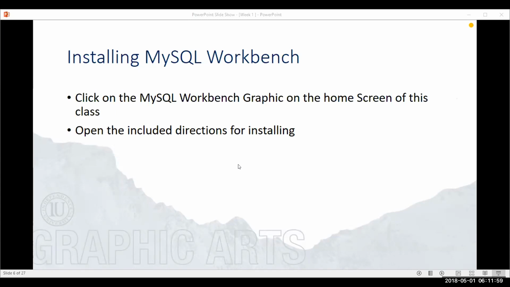Can MySQL handle those databases? Absolutely, it can. But Oracle is the go-to. And it uses SQL just like MySQL Workbench does. There are a few differences, but not many. It's just MySQL Workbench is free.